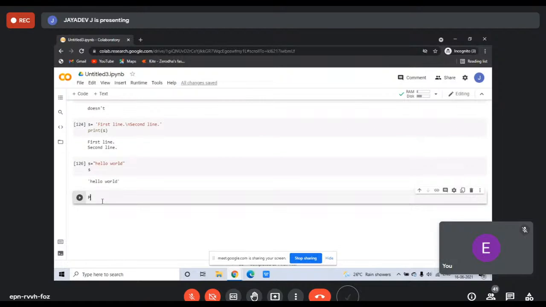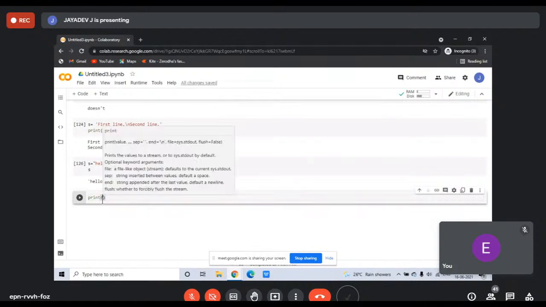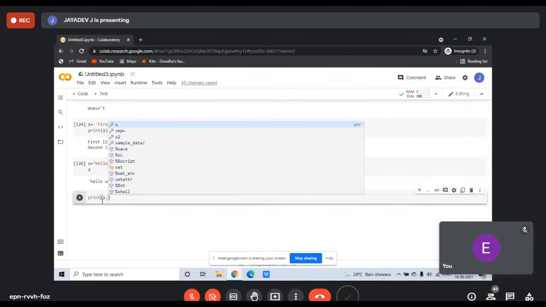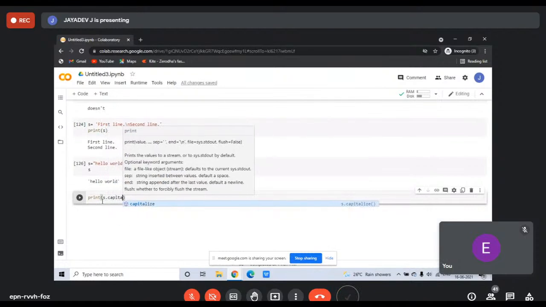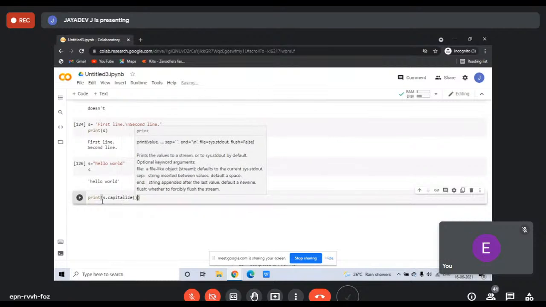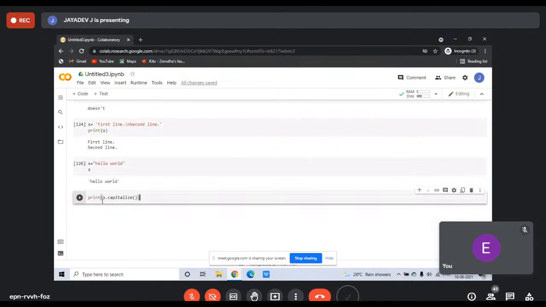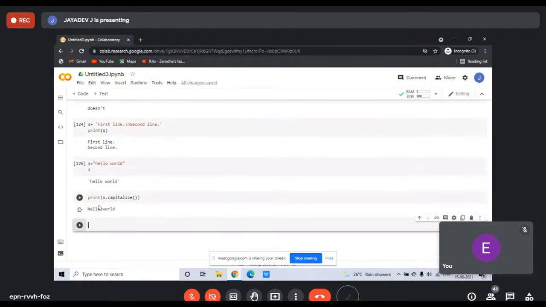So what we do is print. It should be small, always remember that. Then we put the variable name, which is s dot capitalize, and then give a parenthesis. What it does is it will capitalize the first character, which is H, capitalized here.